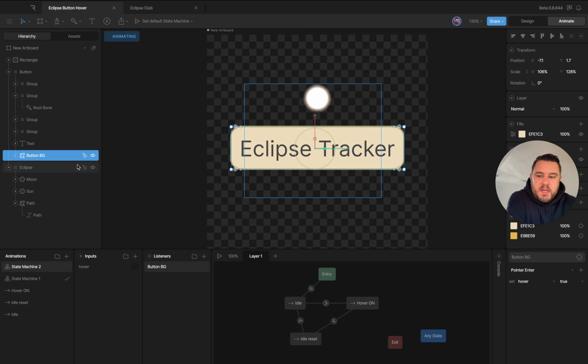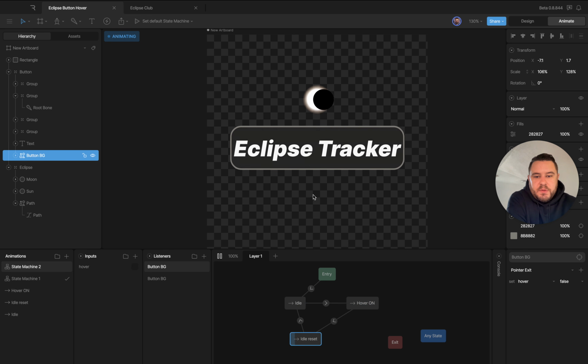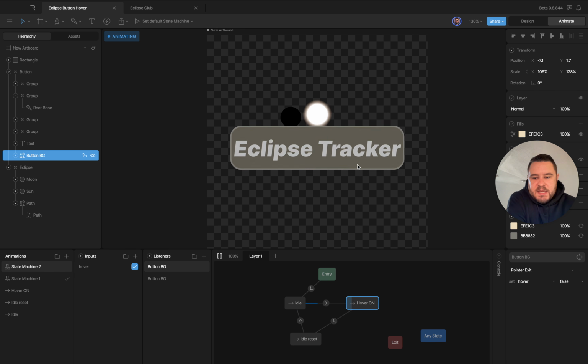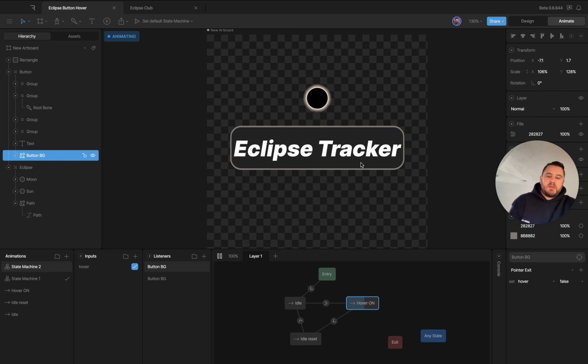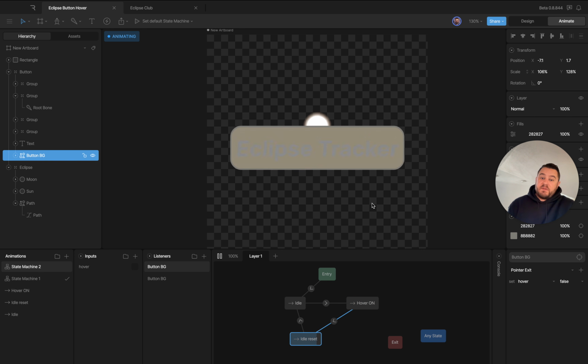And then while I have this selected, I'm going to create another one. And instead of pointer enter, I'm going to say pointer exit, so that I can say when pointer exits, set hover to false. Now, if I play the state machine, I can actually control the states on the canvas itself. And you can see when I hover that the checkbox is actually checking and unchecking. And so we're controlling the logic of the state machine on the canvas itself.